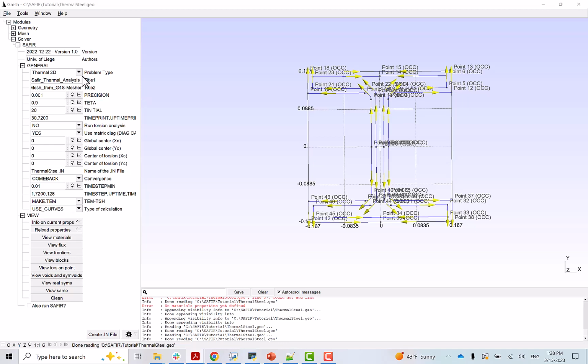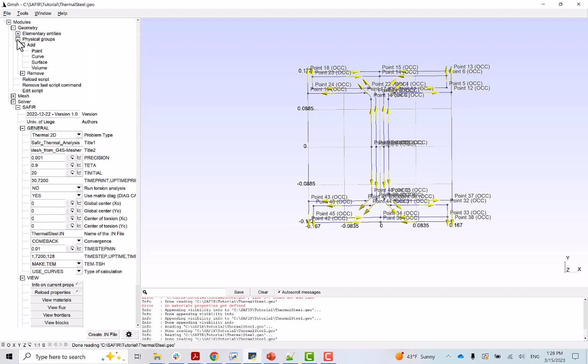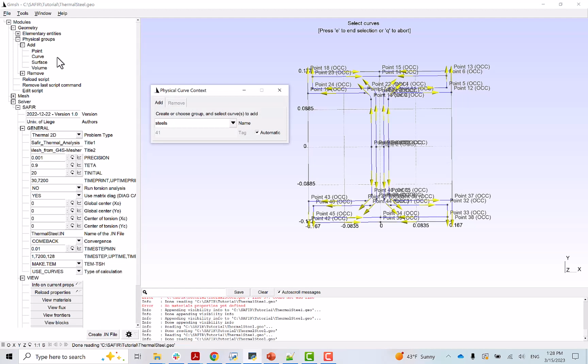After these general model parameters, we are now going to define the properties of the materials and boundary conditions. We navigate to geometry, physical groups, and we will add a physical group to the curves to start with. Physical groups are the groups used by GmSAFIR to assign properties to entities such as curves or surfaces. First, we will assign thermal boundary conditions, so this applies to curves.